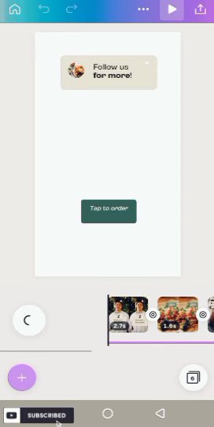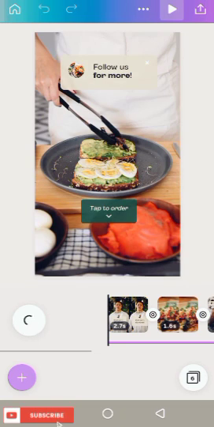It's showing that OTT works. Follow us for more. Tap to order.